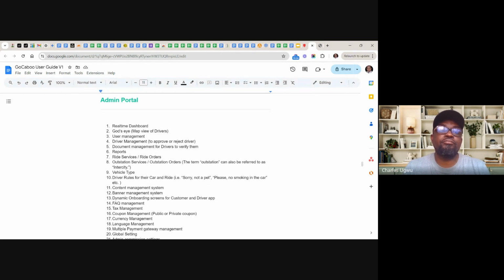Ride reports, admins have the opportunity to see reports from various transactions. Ride service and the ride order, admin have rights to see all what is going on, all the ride services and order, our station service, our station order.